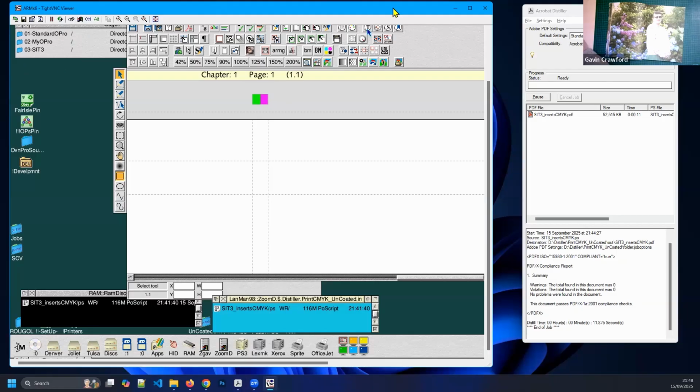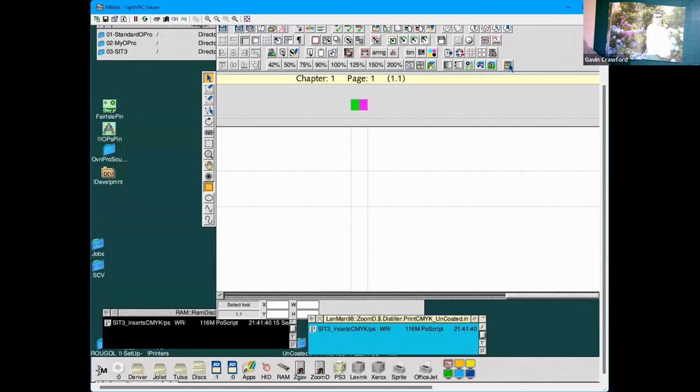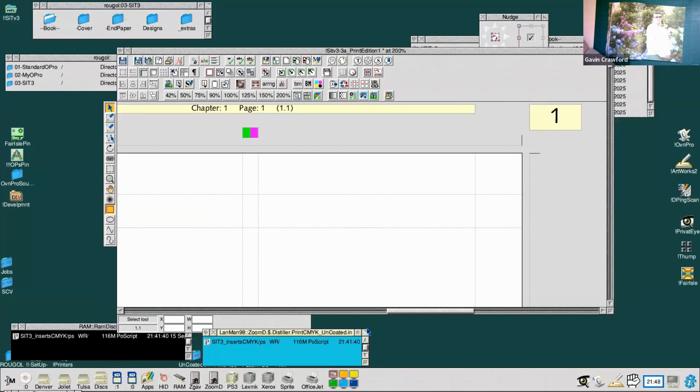Get back to me, screen sharing again. Back to the VNC. Is that showing the desktop again? Yeah, thank you.